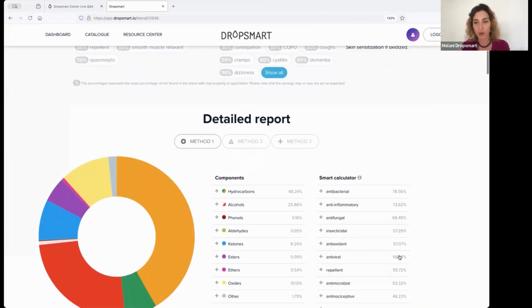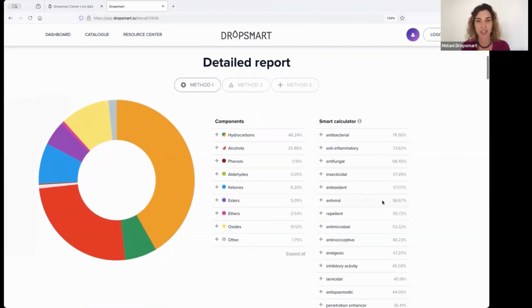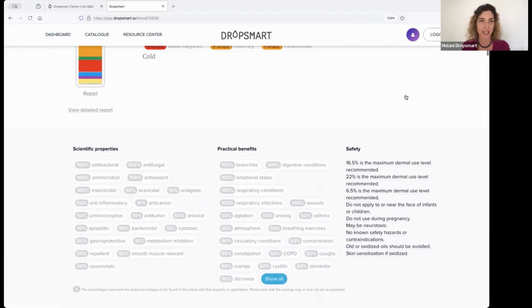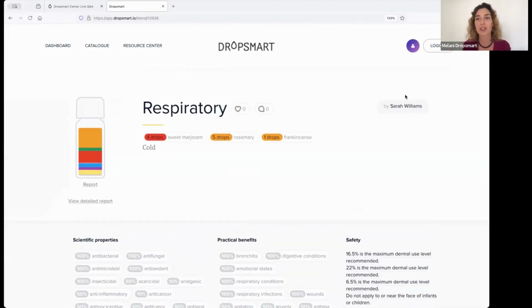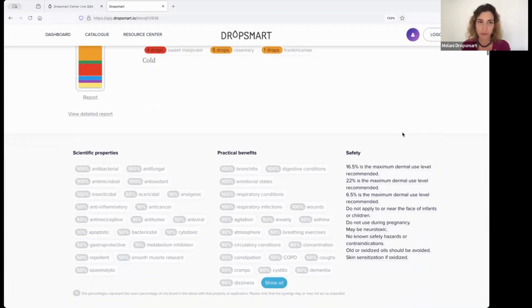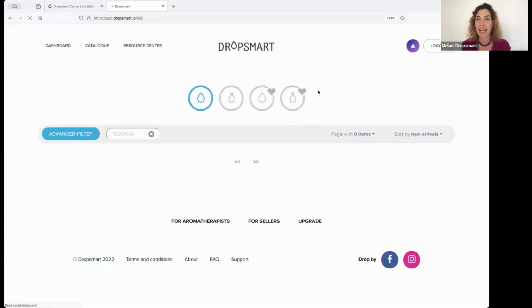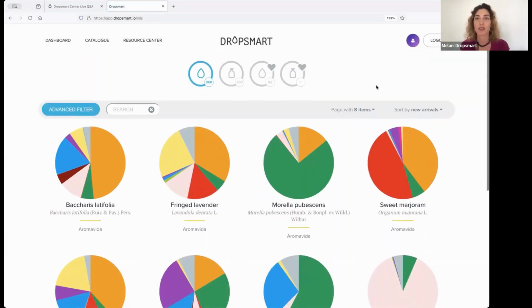If you want, you can go here into more detail. It gets fun, but I'm going to go one step at a time. So this is the most typical way to go about blending. In my opinion, this is not the most professional. This is what pretty much anybody can do. You don't need to be an aromatherapist to look up oils that are for respiratory system and just click on the first 3.